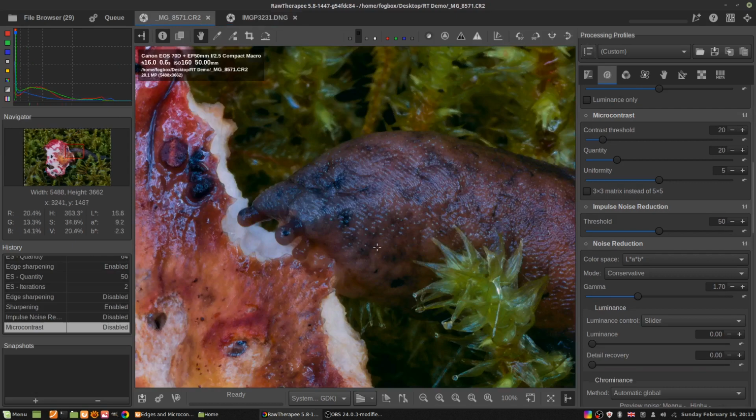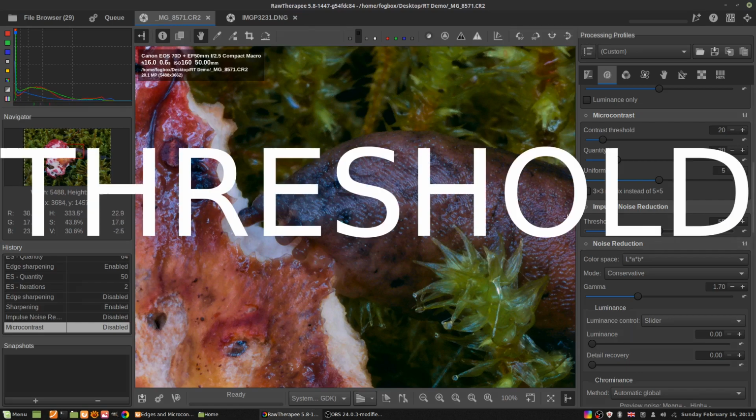But anyway, in a high ISO picture that's very noisy and you can see that salt and pepper noise, click on this impulse noise reduction, and the threshold slider, you can adjust that to strengthen or weaken the effect.